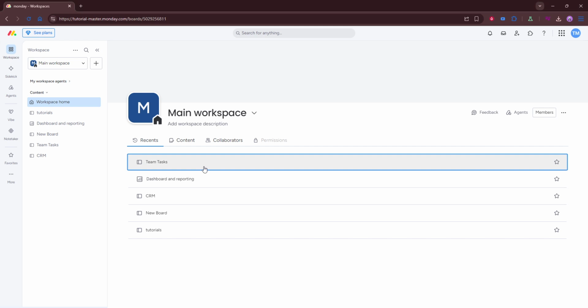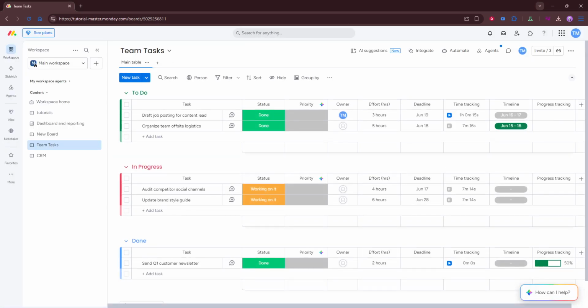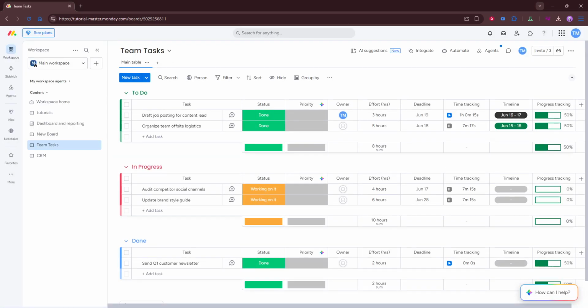Next, go to the workspace or board where you want to add them. The layout in monday.com is usually very straightforward, so once you're inside the correct section, look for the option that says Invite Members. This is the button you'll use to begin adding someone new.